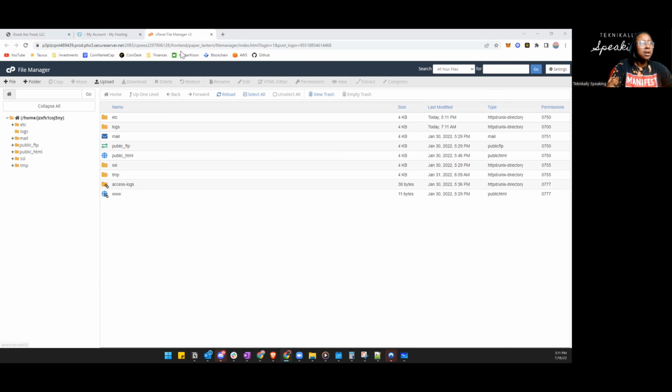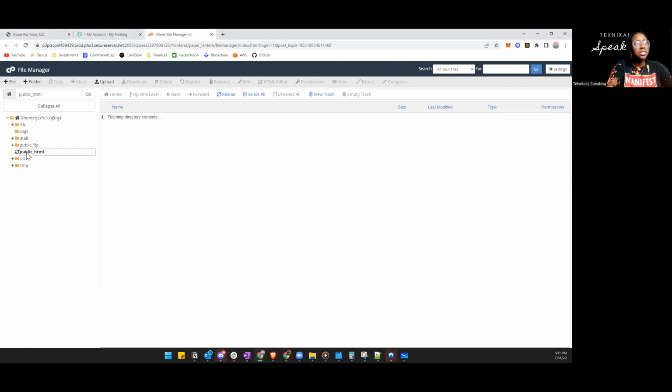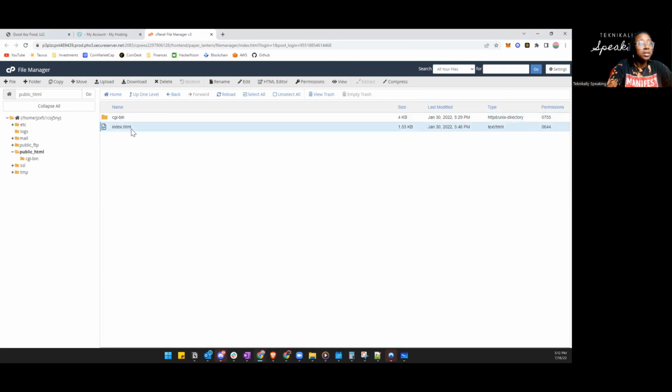So we're going to click our public HTML, and we're going to add in our document. So you can delete your current files, right? You can keep this bin, but delete anything outside of this folder, right? I already have this up here.